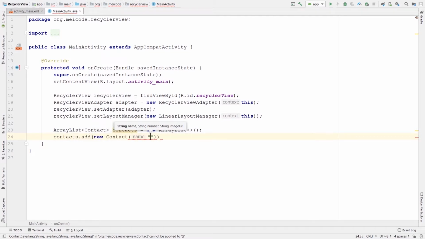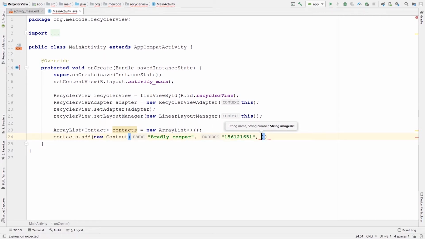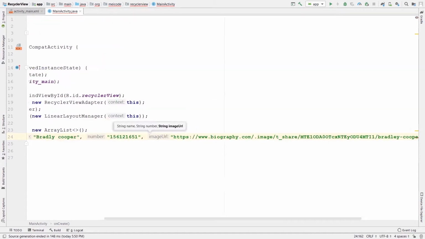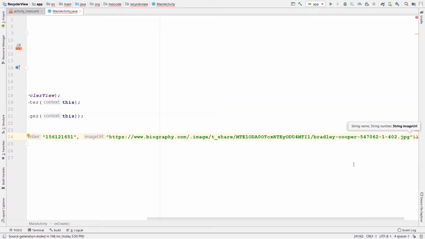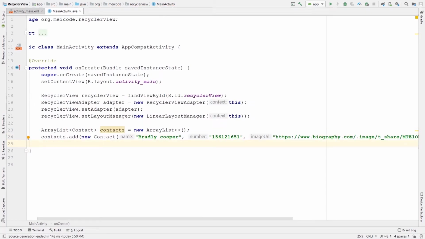For example, let's add Bradley Cooper in here as a new contact. Let's say Bradley Cooper. For its number, I'm going to pass a random number. And for the image URL, I'm going to pass an image URL that I received from the internet. Make sure that your image URLs end with an extension like .jpeg or maybe .png. If they don't have that kind of extension, they probably wouldn't be shown inside your recycler view. Okay, let's add one more.